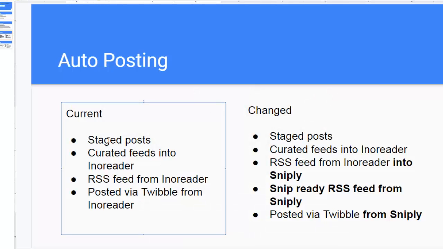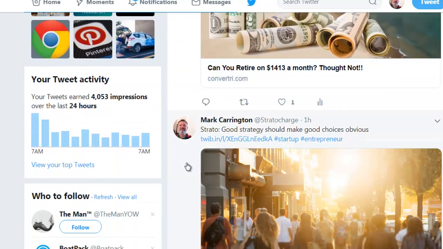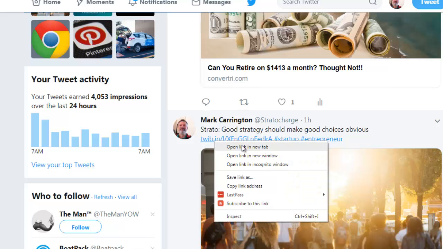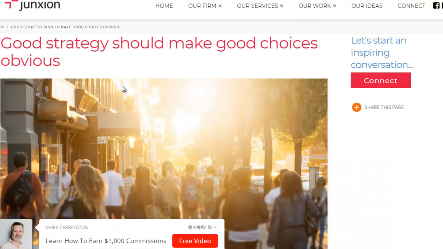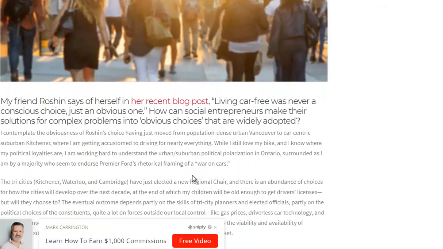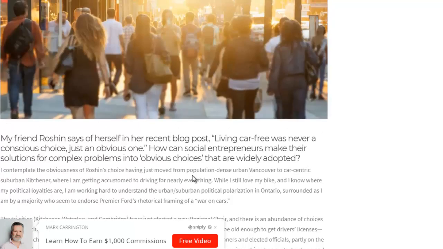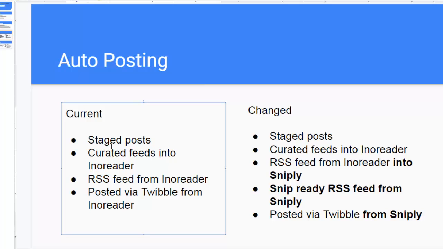Now let's just talk about these tweets here. So we're back on my tweets. So these tweets that came along from Twibble, I'm going to open this one in a new tab and let's have a look. So this is one that's been recently created. So it tweets to an article, and you can see the call to action is down here in the left hand corner. Now that is a new process implemented this week. I'm now going to talk through how I did that.